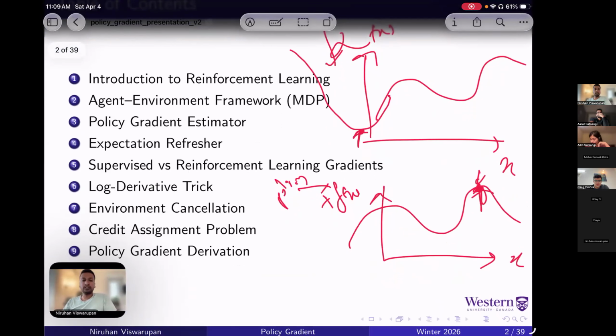These are the table of contents. First, an introduction to RL. Not everyone in the audience has taken an RL course, as Arath mentioned in the group, so I added a few slides to give an introduction to reinforcement learning. Then the MDP framework, the Markov decision process, which is the bedrock of RL formalization from which they build all these methods. Then I will show the policy gradient estimator.